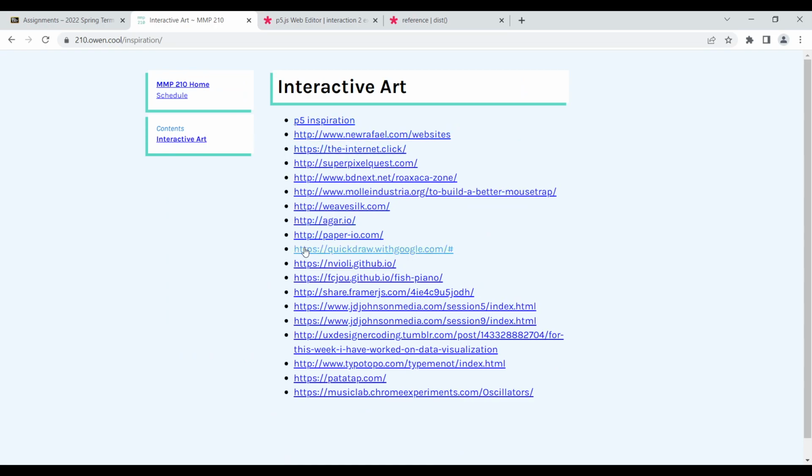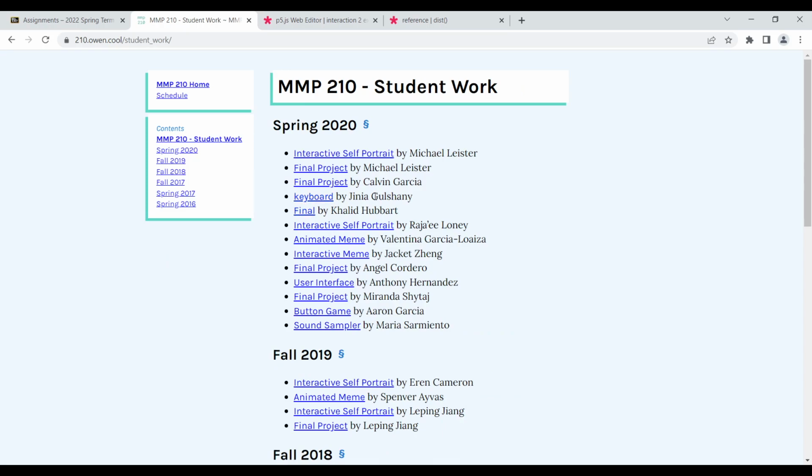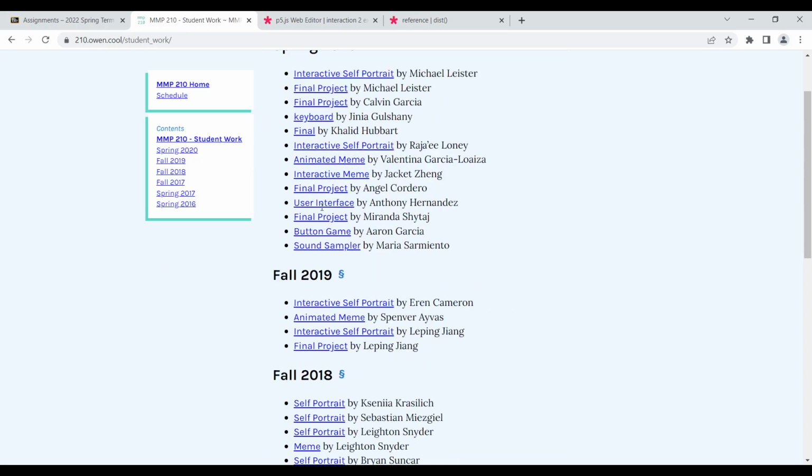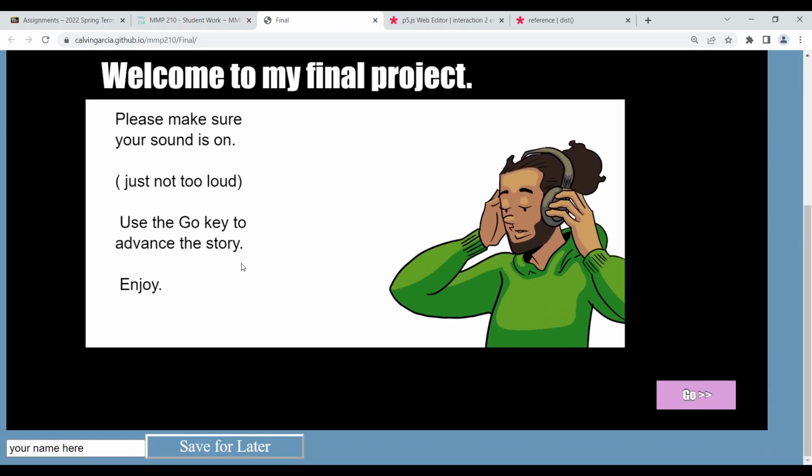inspiration. So there's a lot of different stuff on here. Not all of this is made in P5, but they're all things that could be made in P5 if you wanted to. So there's a bunch of different types of experiments on here. There's also student work from previous semesters. So you could look at what other students have created in the class. Some of them are just titled Final Project. So you might take a look at those.